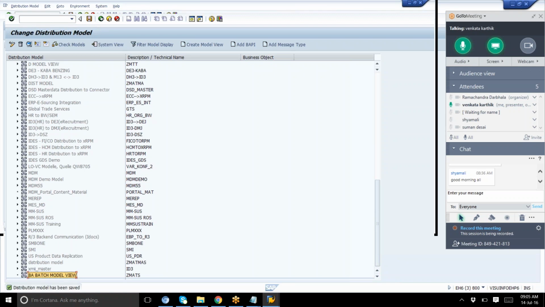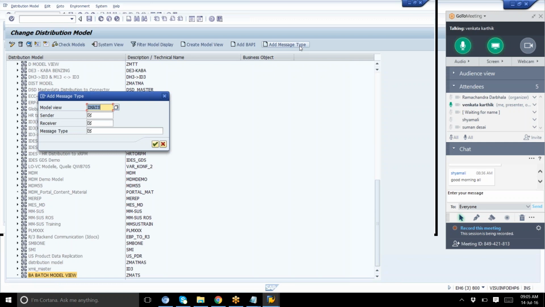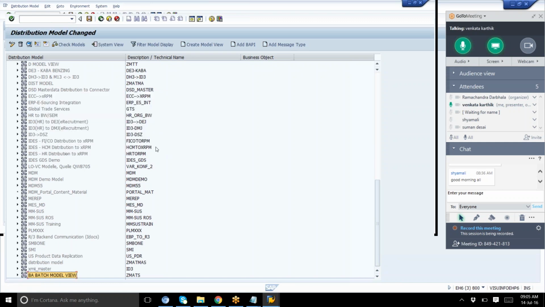So now we need to add a message type for this. Message type means what data we are creating an IDoc for, master IDoc here. Whether we are transferring the material master, customer master or these things, we need to give it here. So who is the sender here? Receiver is REC. So I am sending MATMAS as the message type. I am sending the material. So save this.